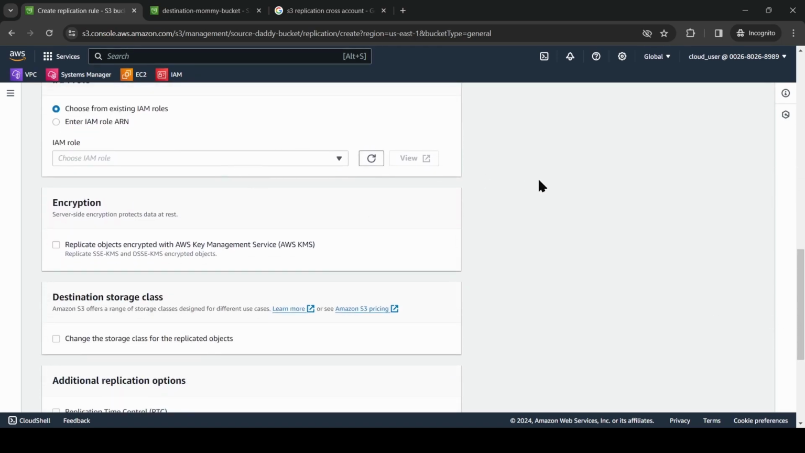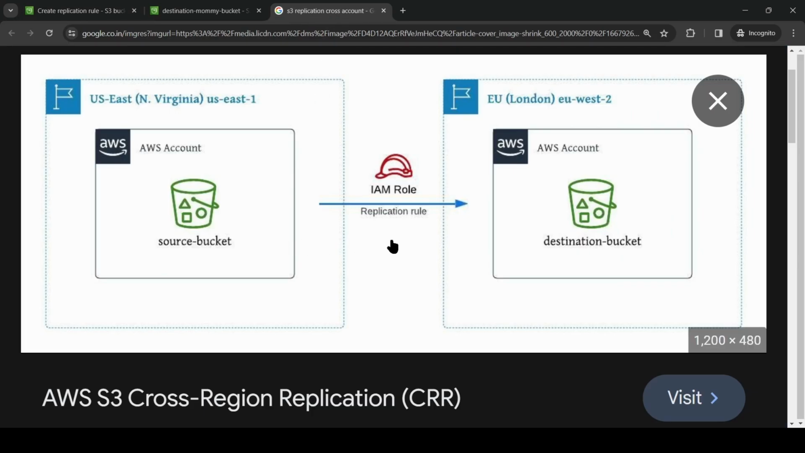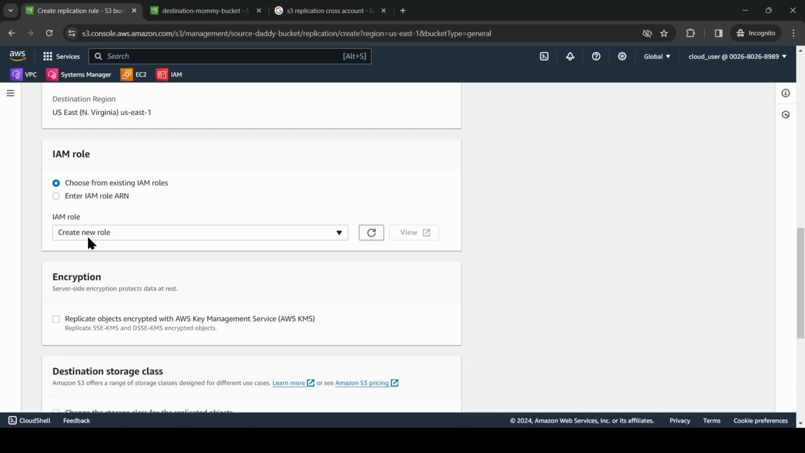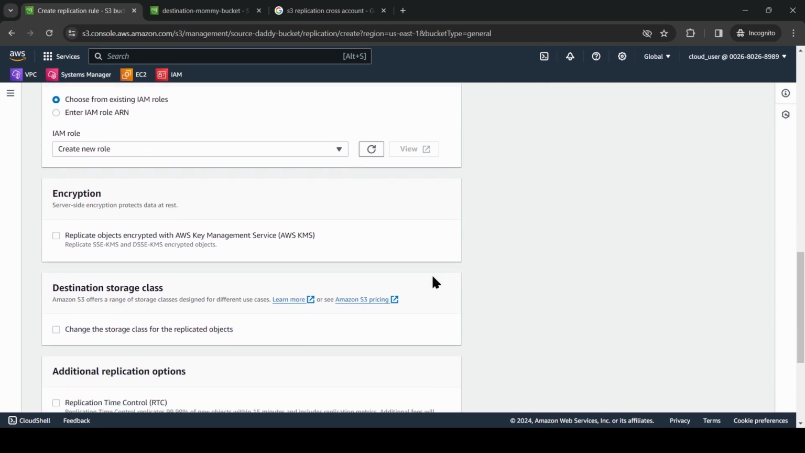Okay, and as per this sheet, you need an IAM role for this, because your S3 bucket is going to copy objects from here to here. So guys, we need an IAM role for that. But we have not created any role. So what we will do, we will choose this option, and create new role will appear here. AWS will create the IAM role on our behalf, so we don't have to do anything.